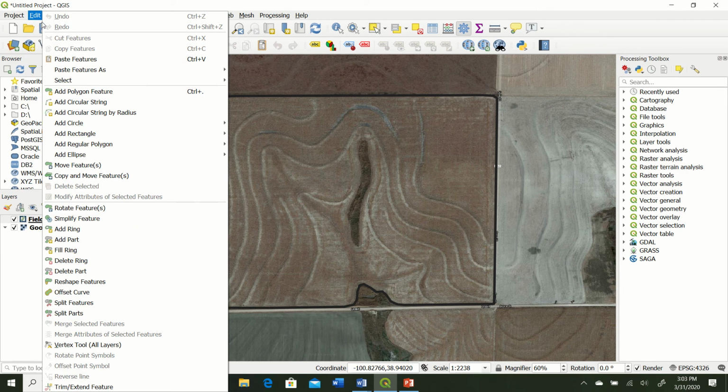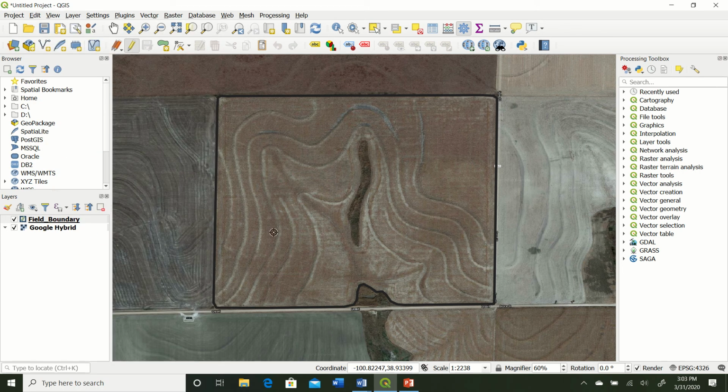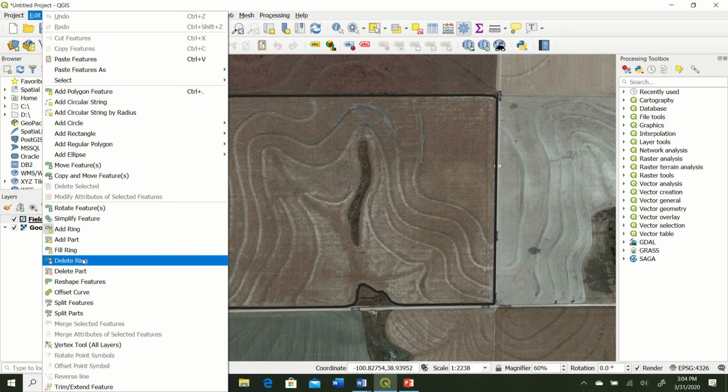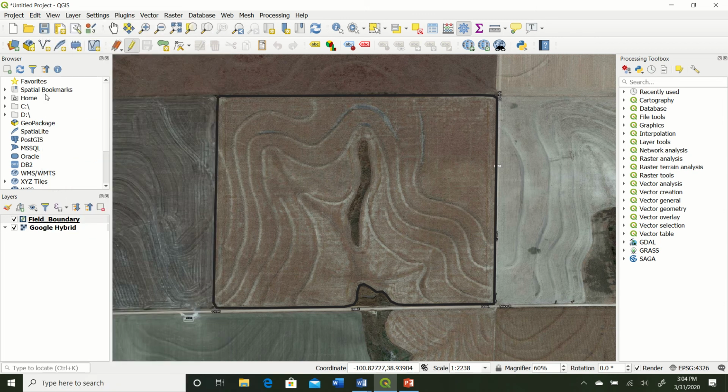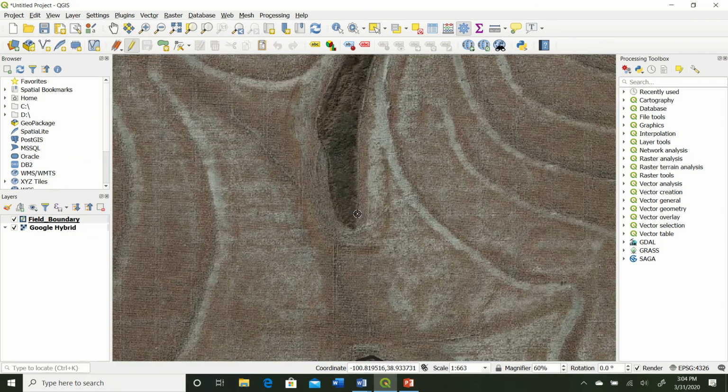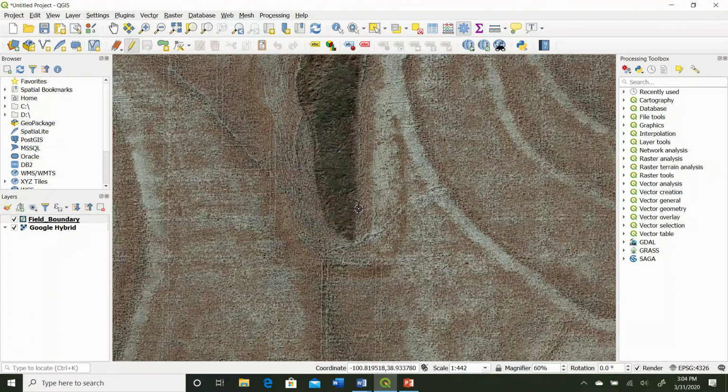Oh, here it is. Go to your edit tab and come down here to add ring. So we'll be adding a ring to this particular shapefile now. Again, it's at the edit tab and then add ring. And there's a bunch of other things you can shape a feature, you can delete a ring, you can add a part, so on. So that's a nice thing about QGIS right there. So you can modify polygons relatively easy.